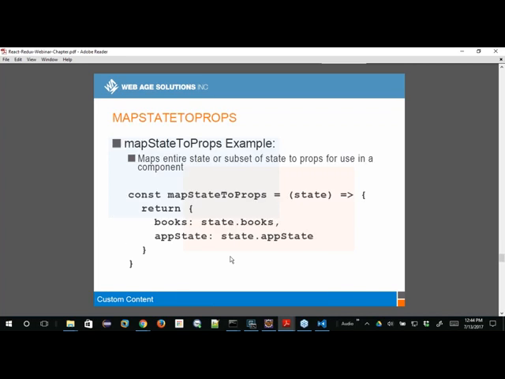The next thing we need to do is mapping. This is done in each component. You need to map state to props. So if you have a state variable, you're going to take parts of that and map it to specific properties that are going to be used within your component.